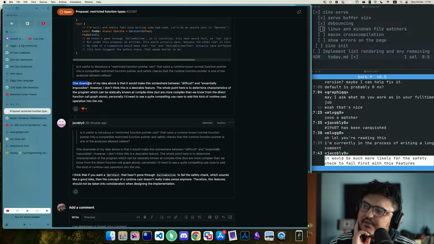Let's see. One downside of my idea above is that it would make this somewhere between difficult and essentially impossible. However, I don't think this is a desirable feature. The whole point here is to determine characteristics of the program which are statically known at compile time, but are more complex than we know from the direct function call graph alone. Personally, I would need to see a quite compelling use case to add this kind of runtime cast operation into the mix.